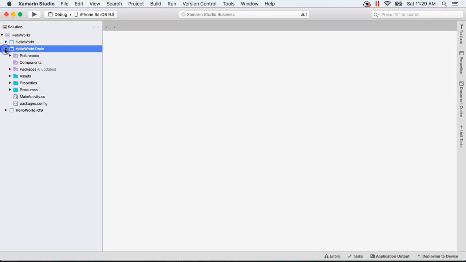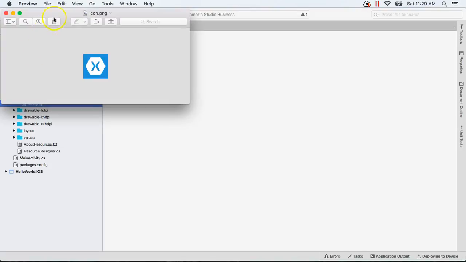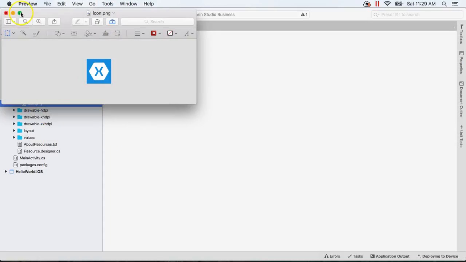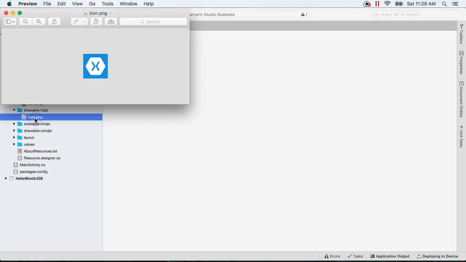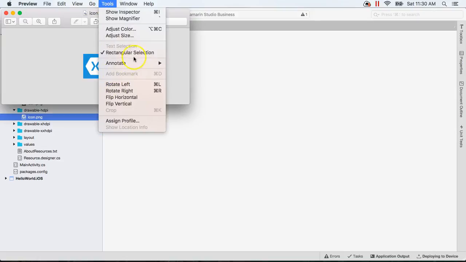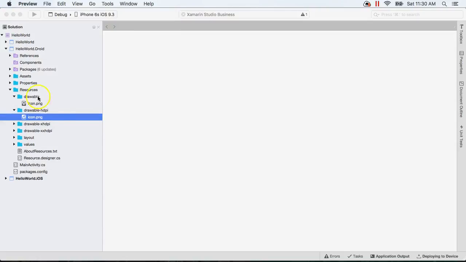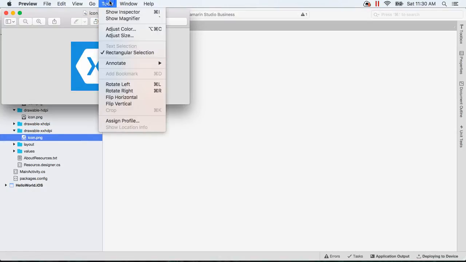Android deals with icons in the resources drawable, and the drawable's the default. The default icon for Android is 72 by 72. If I just open it up and go to adjust size, I can see 72 by 72. If I go to a high def, it's probably 72 by 72, adjust size. Alright, so let's go to the really ultra high def. Okay, that one's a little bit bigger.